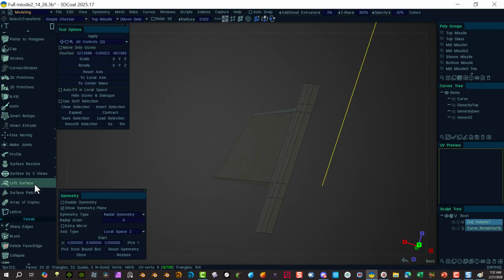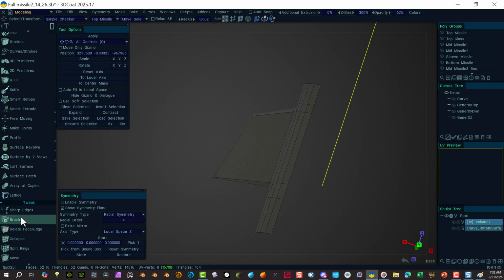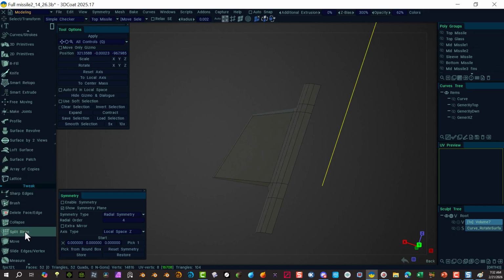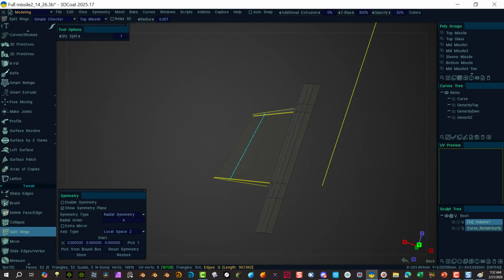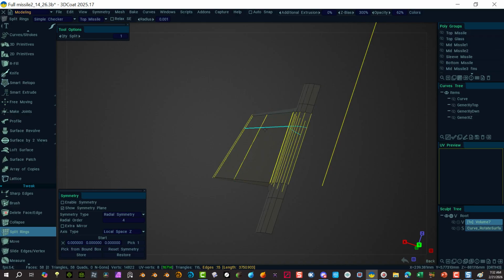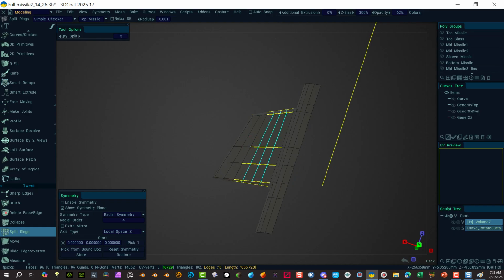So let's do that. So we're going to go down to the point where we go back to split rings. And again, I'm going to go right about there. And I'm going to do this as well. I'm going to go right down to the center here. I'm going to add 2 more sections or 3 sections, just like that. Okay.